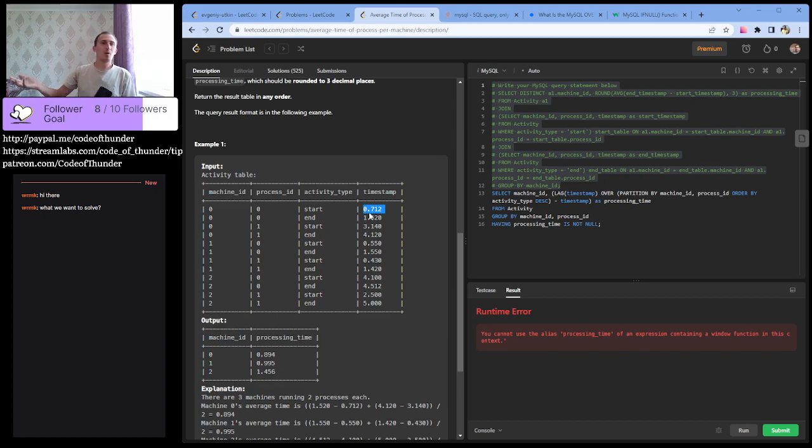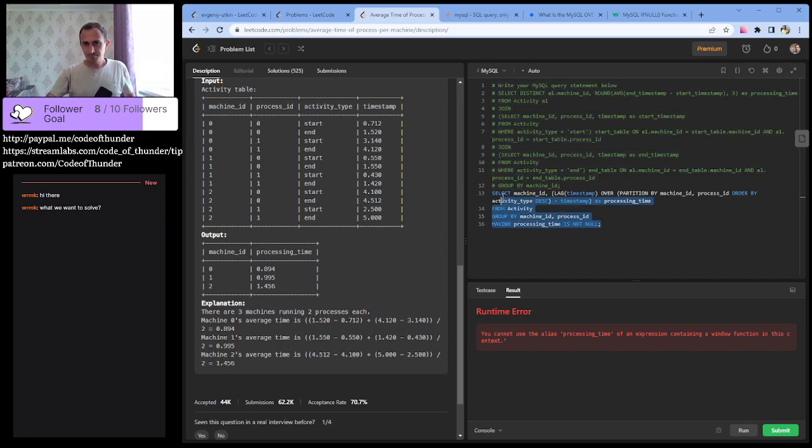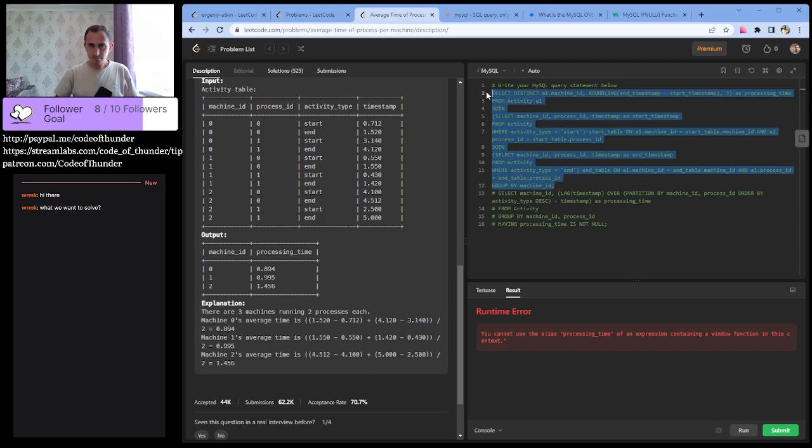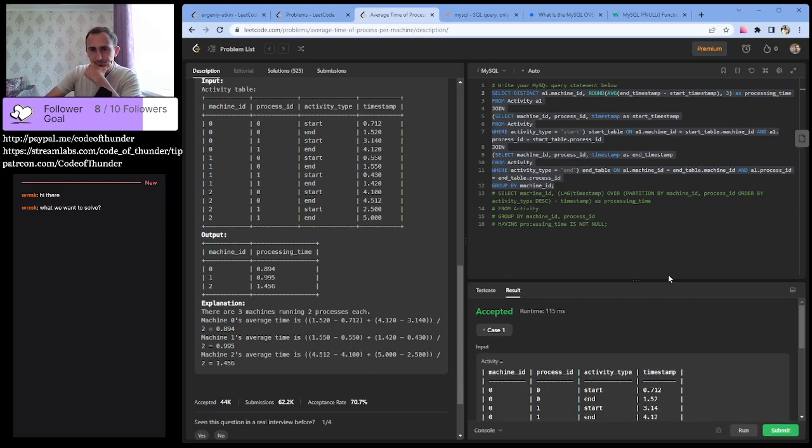Now, we want to know how long the process is, and then we have to find the average between this difference and this difference. I don't even know how to explain it. Well, this is the final result. And I was able to achieve it like this, I think. Let's check. Well, yes, it's green.